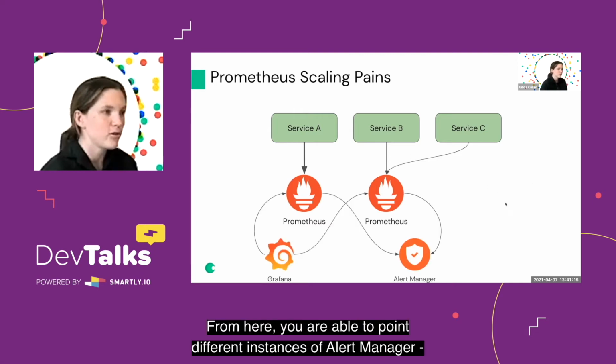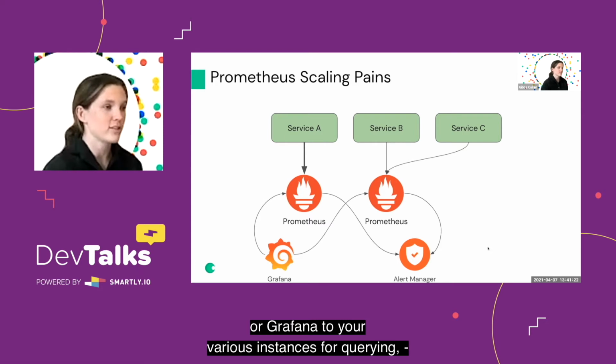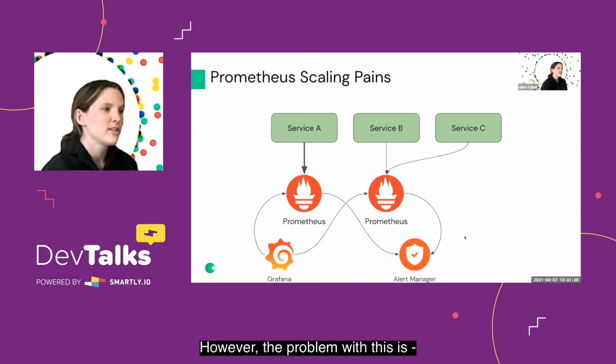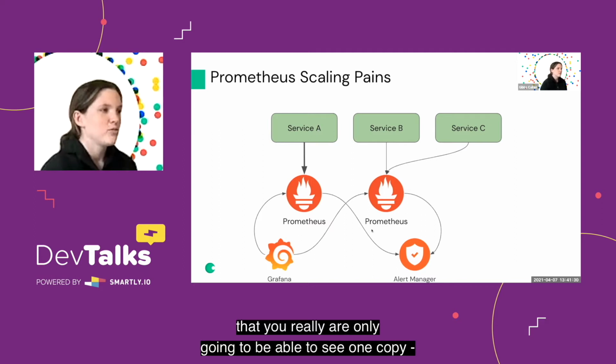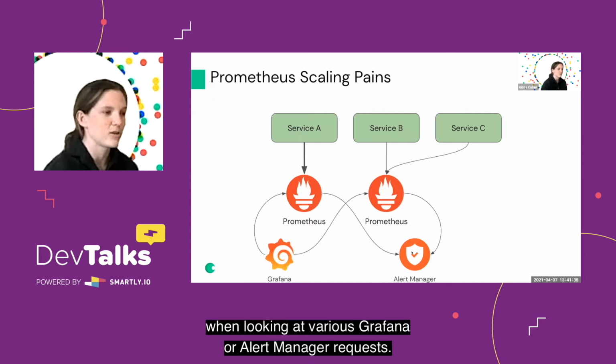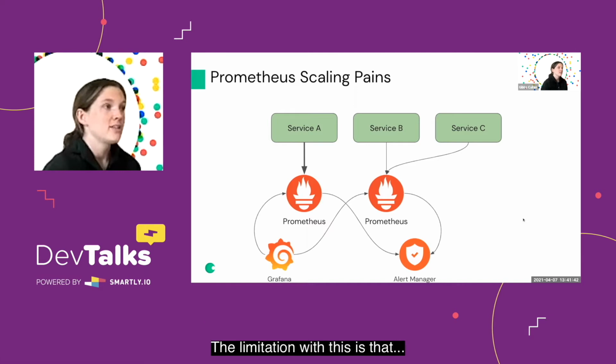And from here you are able to point different instances of Alert Manager or Grafana to your various instances for querying, dashboarding, or alerting purposes. However, the problem with this is that you're only going to be able to see one data source at a time when looking at your various Grafana or Alert Manager requests. So that's the limitation.